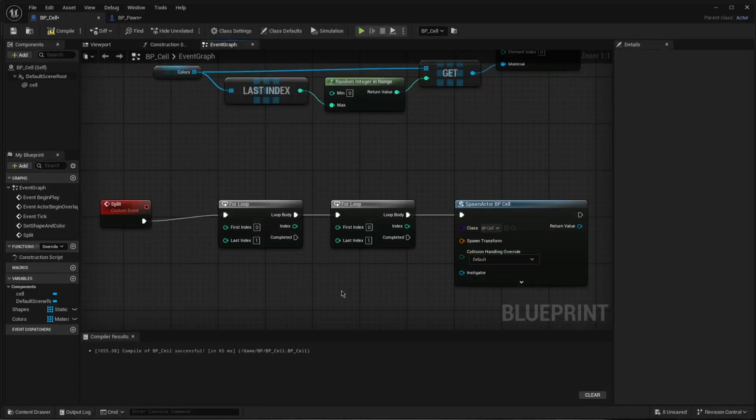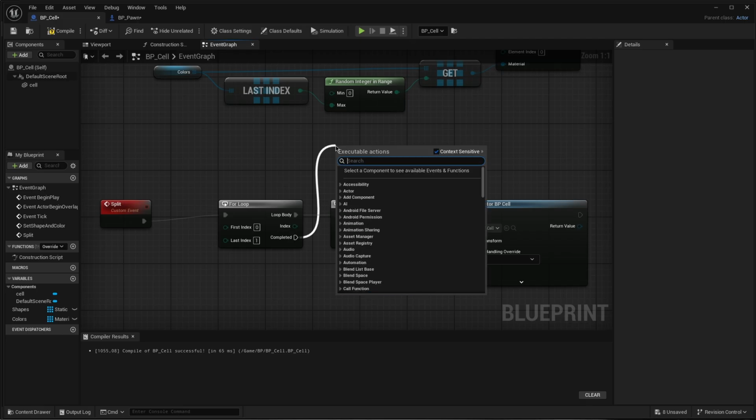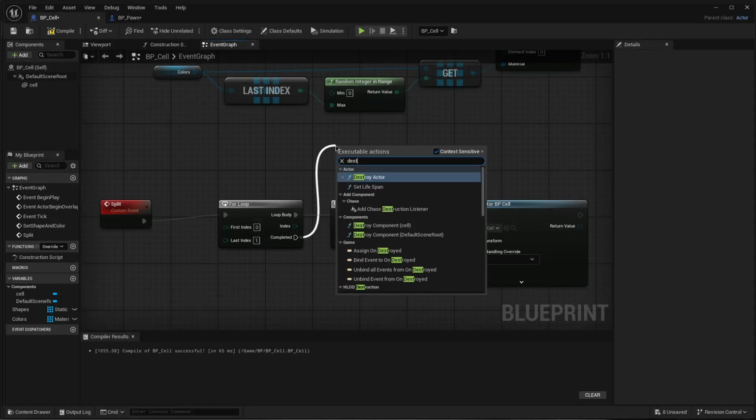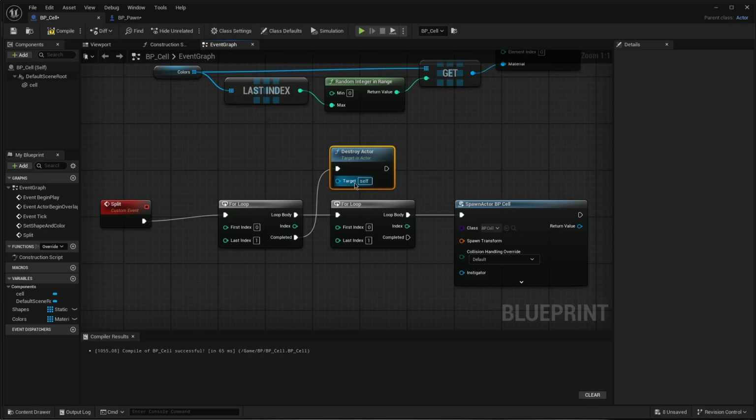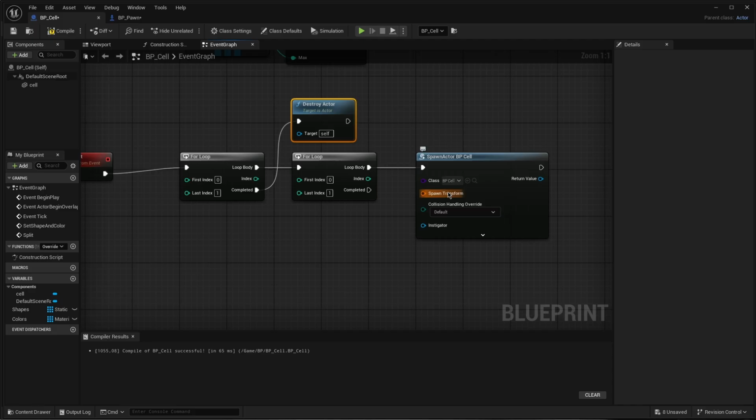And then in the end, once we've spawned all our actors, we want to delete our original actor. So this will be this output right here of the first for loop. And I want to branch out from here and search for a destroy actor. And the actor that we want to destroy is ourselves, like this. And now again with the spawn actor, we have the input transform or the spawn transform where it should spawn. Right now, this is just one single input.